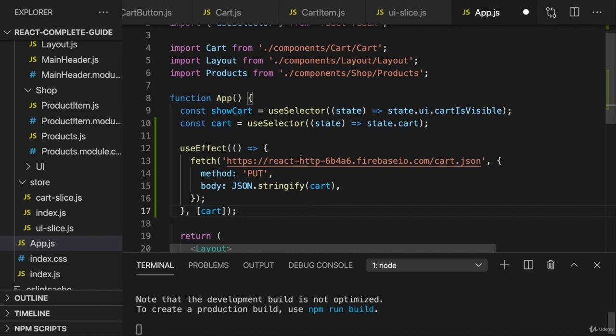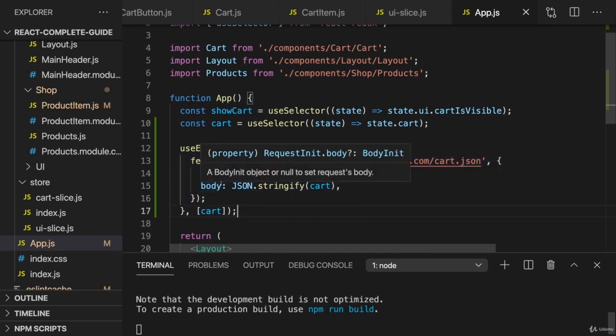Now, the great thing is that useSelector sets up a subscription to Redux. So whenever our Redux store does change, this component function will be re-executed and we will get the latest state. So in this case, the latest cart. So that means that the effect will also be re-evaluated and it will re-execute if our cart did change. And that is exactly what we need. So with this simple addition here, we will send this HTTP request whenever our cart changes.